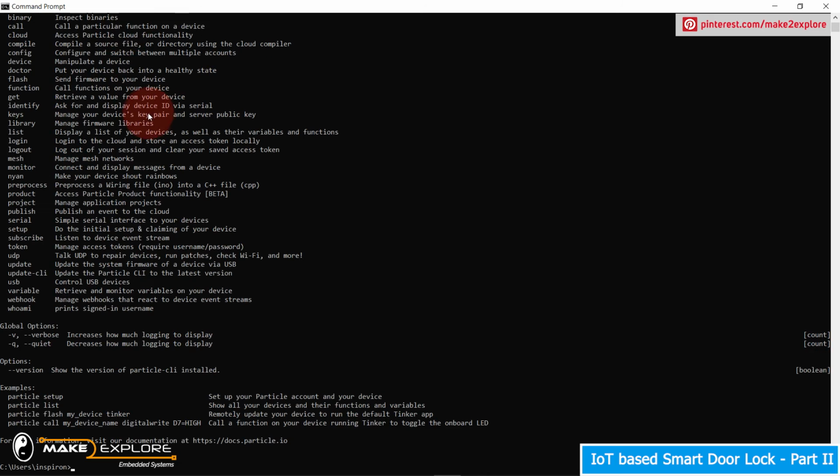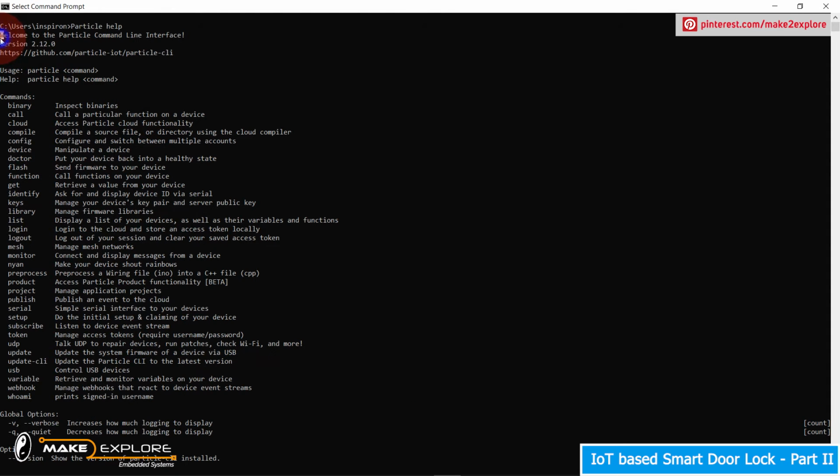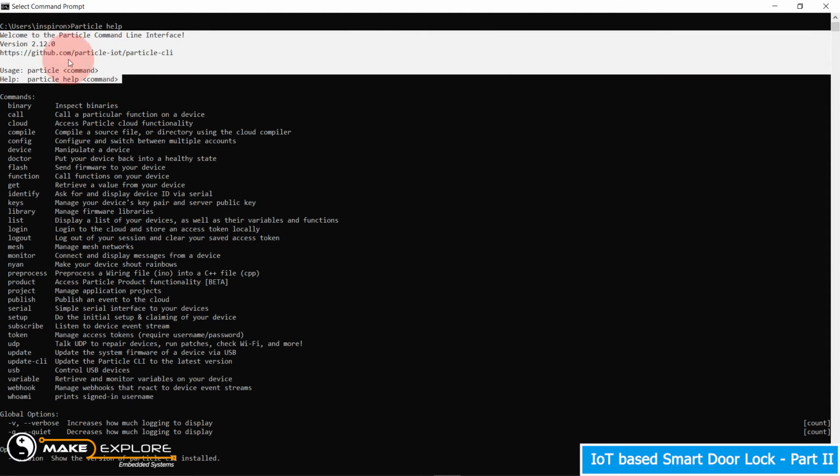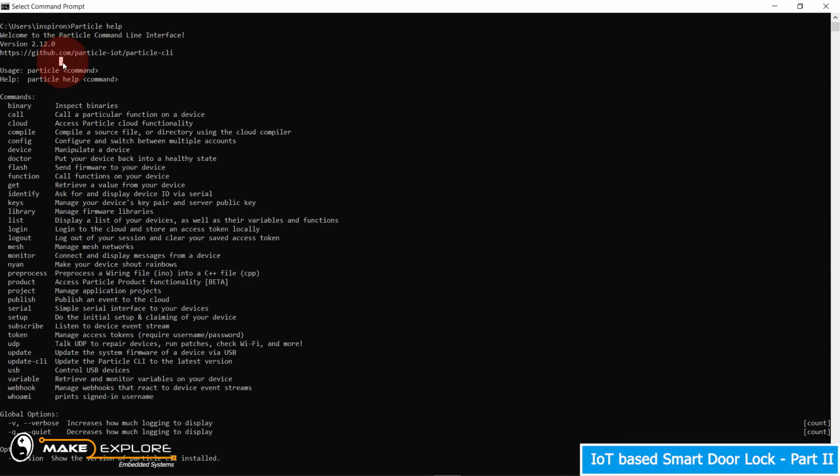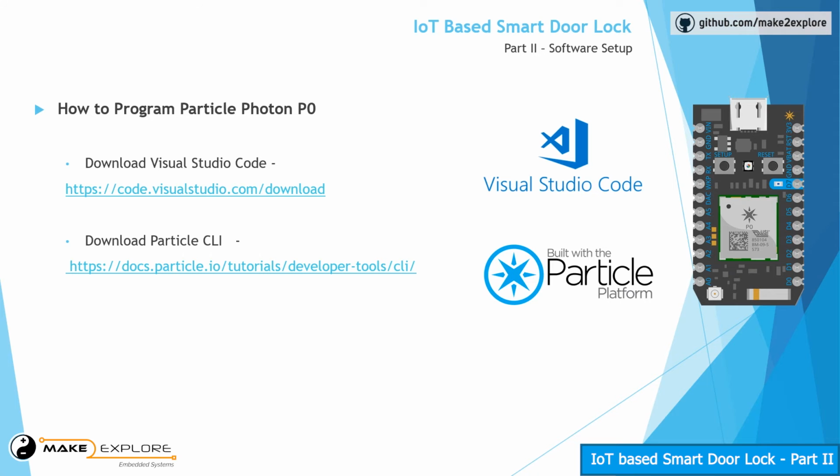You need to just type particle help and press enter. This will show all the help for Particle CLI and its version. Please note that here we have already installed Particle CLI on our system, that is why it is showing. But for you, you should first download it, install it, and then verify. So, this was about installation of Particle CLI, which is a prerequisite for Workbench.